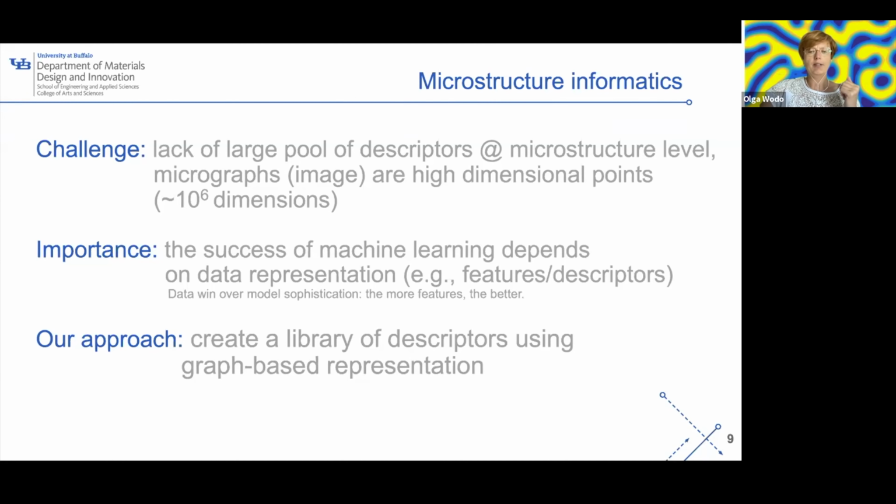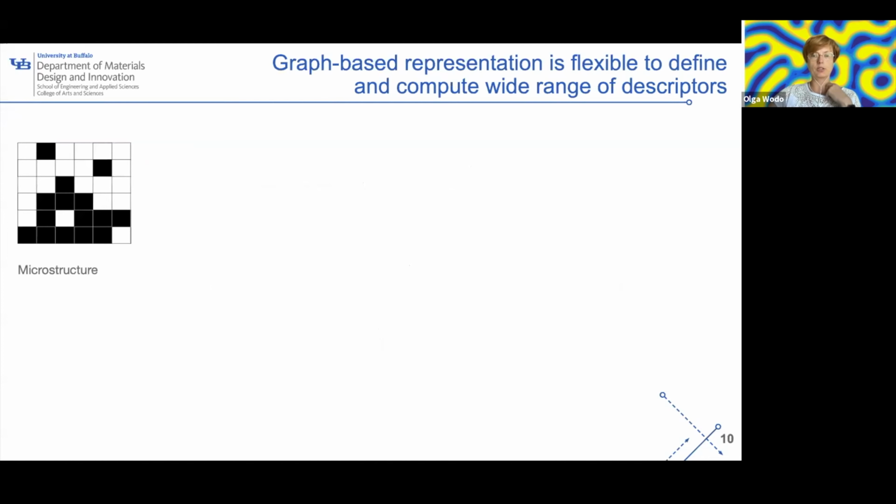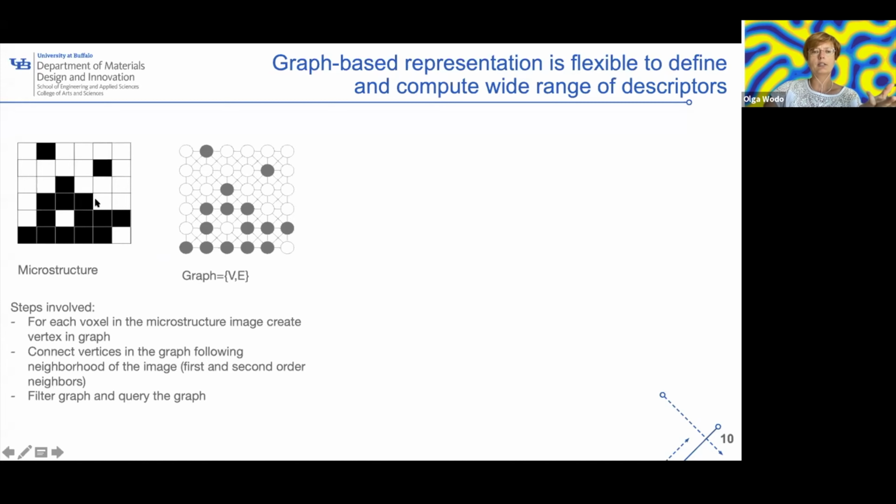We would like to use a graph-based representation to create those descriptors. So how do we do it? We start with a black and white image, so let's say this is a two-phase microstructure. We take every single pixel represented as a vertex in the graph. We color code the vertices based on the phase they belong to, and then we connect them via edges. In this case, the edges are trivial because every voxel will have north, south, east, west neighbors, and then the second order neighbors, right? So we can create the graph.